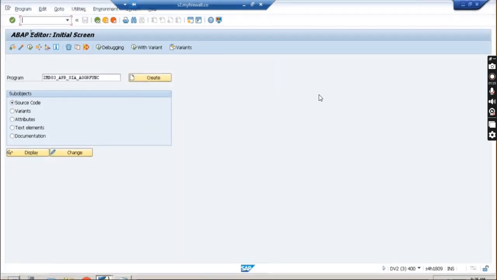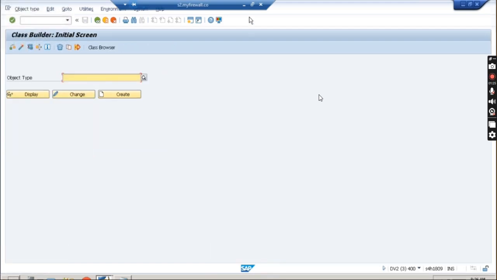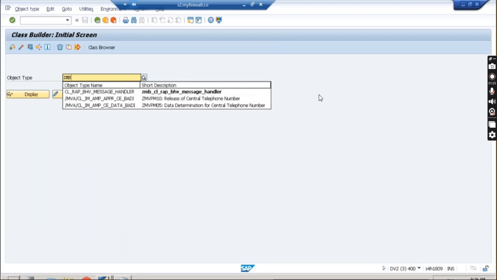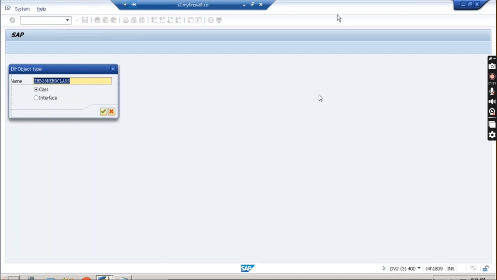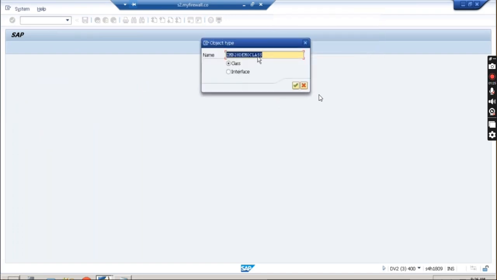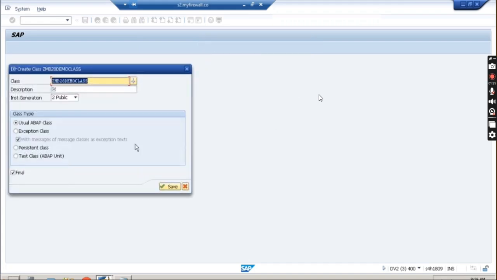Go to the transaction SE24 and create one class, ZMB28 class 1 demo class. Click on this create button. Here you can see two options showing. When you are trying to create a class, one is class, another is interface. So from the same transaction you can create both class and interface. I'm selecting class as of now. Click on this OK button.